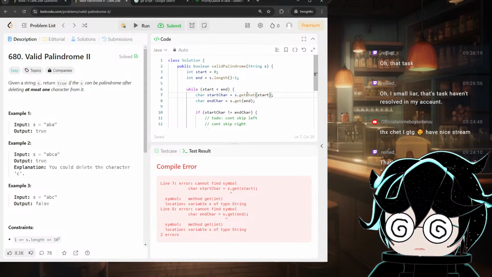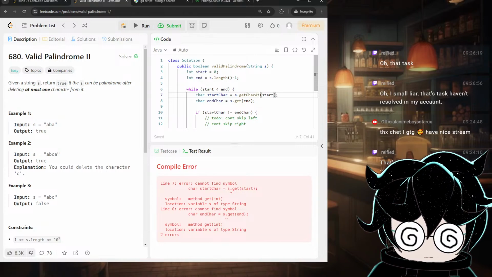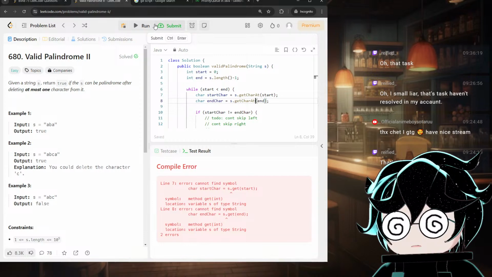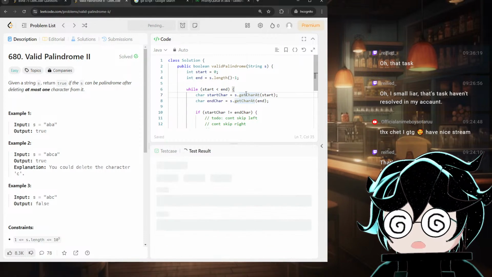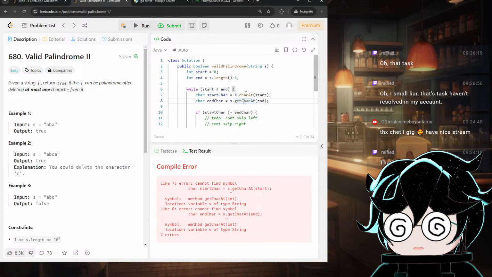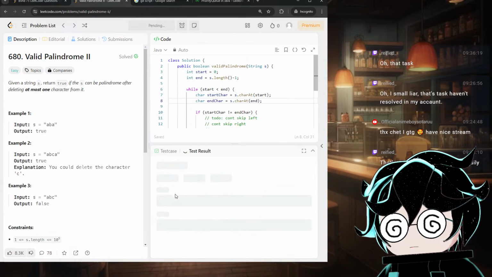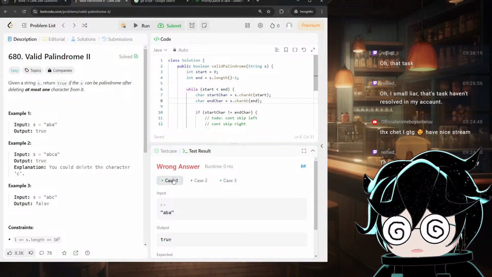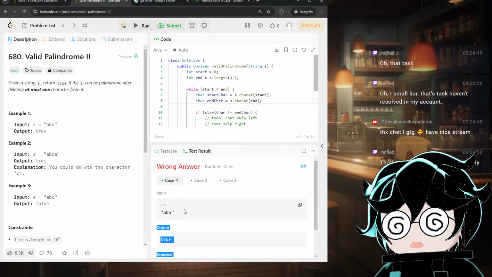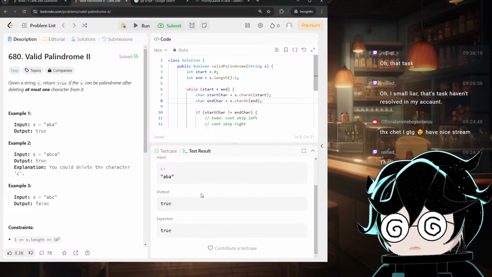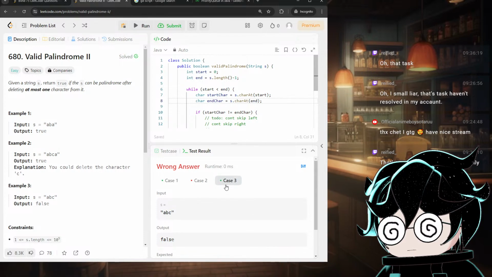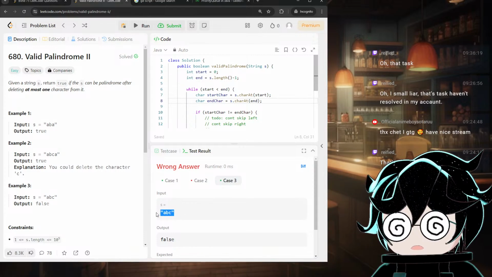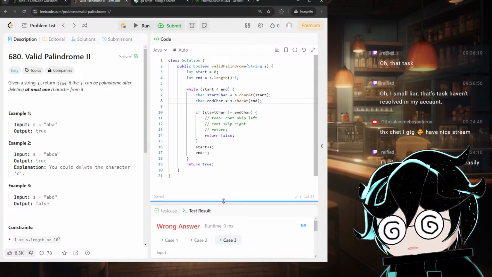Get char at. Get character at. Wait, is it just character at? I forgot how strings work. Okay, case 1, good. If it's a palindrome right off the bat, it's true. Okay. This got the right answer, but we didn't do it the right way.